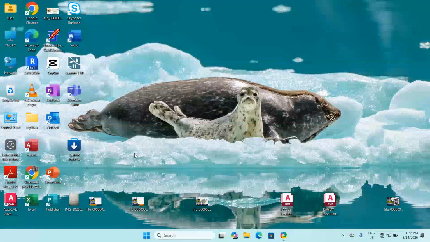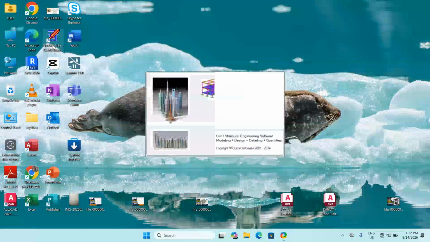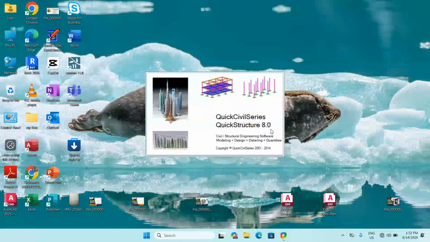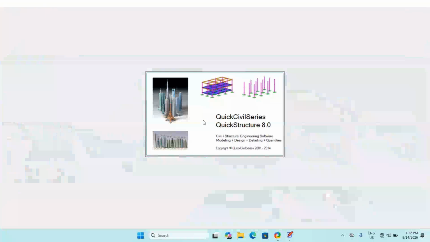Today we are going to learn how to model our structure using QuickStructure series. So here is the QuickStructure series. You double click and you wait for it to load. QuickStructure series, QuickStructure 8.0. Some people call it Civil Soft. It is best for structural work, any type of structural work. This is the number one. So you will allow it to load.